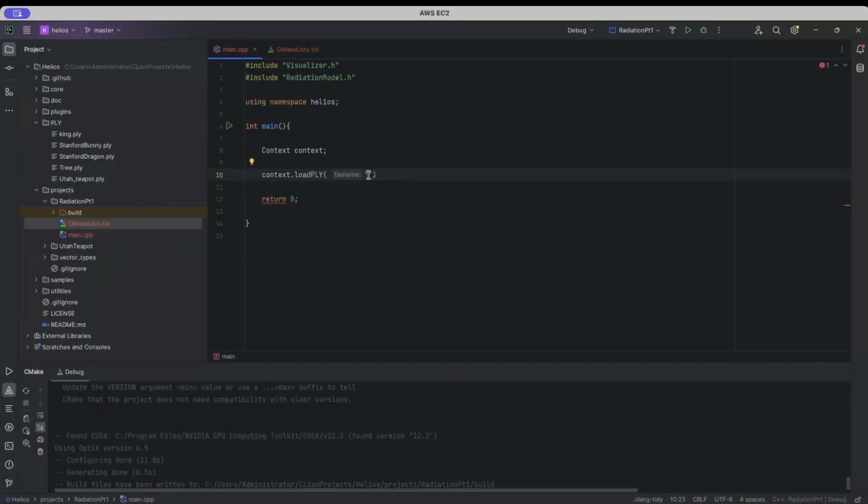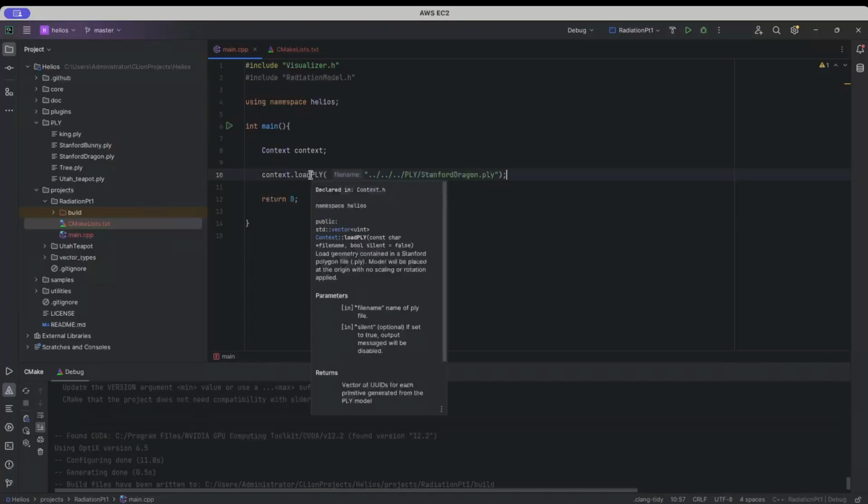If you remember the golden rule of specifying file paths in Helios and more broadly C++, it's always relative to the directory in which I'm running my executable. I'm running it in this build directory, so I need to go up 3 directories to get to the base Helios directory, and then into this ply folder, and then I can type stanforddragon.ply.